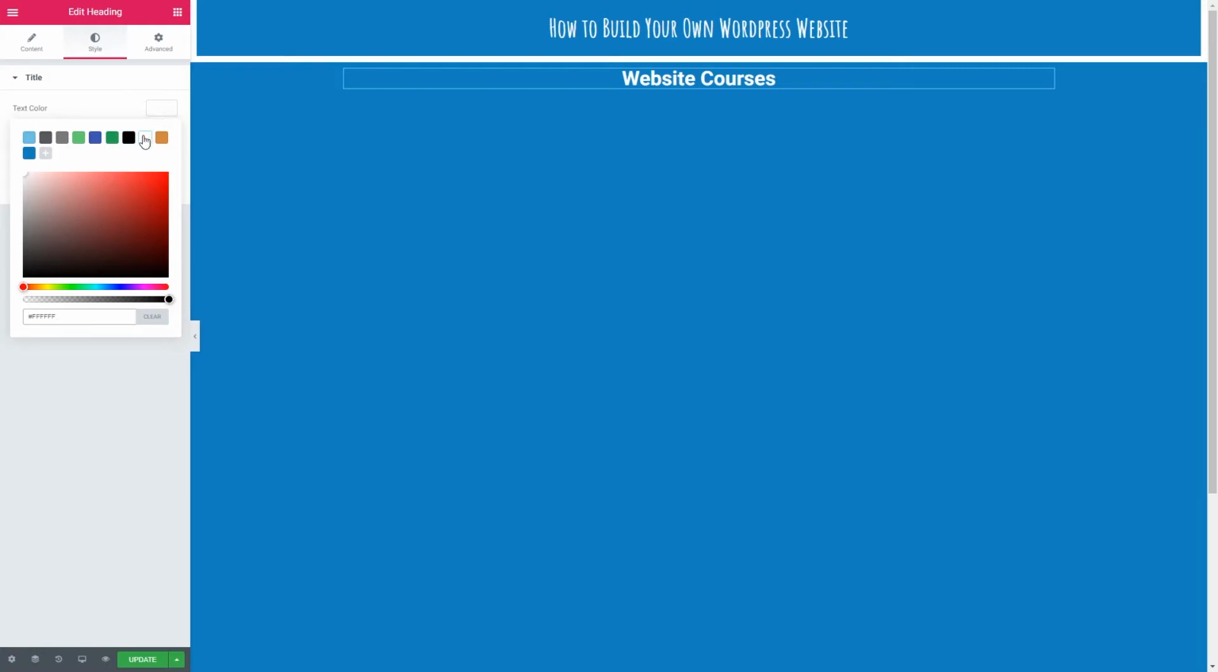For now I do want white, but we do have the preset colors in our theme here if we want. We've also got our RGB spectrum here and transparency options as well. We can also add our hex codes and RGB codes here if we know them. But for now, I'm going to go with white.